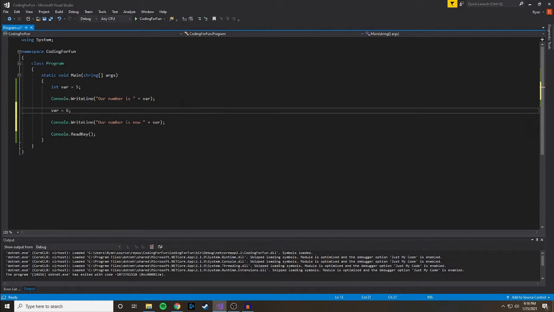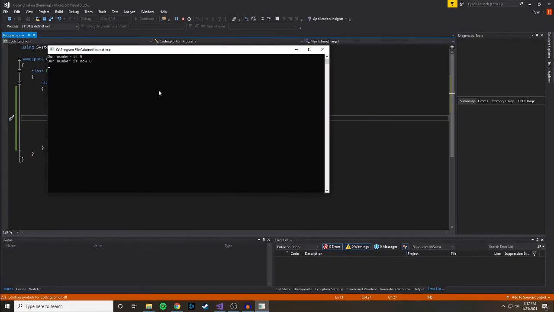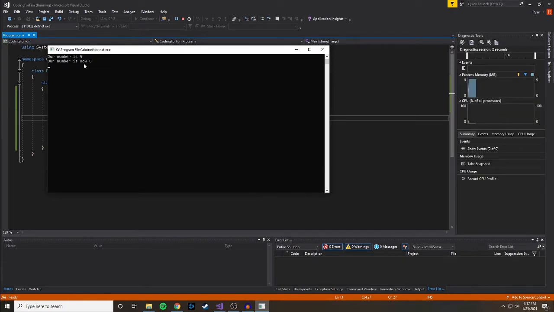However, there's a better way of doing that. Instead of just setting the value every time, I know I want to increase it by 1. So what I can say is var plus 1. What this tells the system is I'm going to take my variable, I'm going to add 1 to it, and then I'm going to store this in our variable. So if I run this again, we can see our number is 5, our number is now 6.